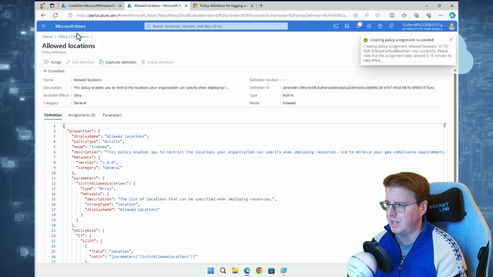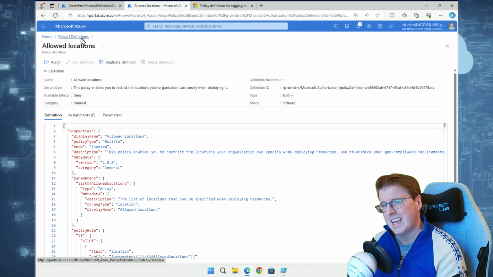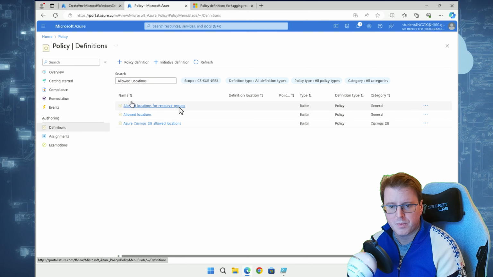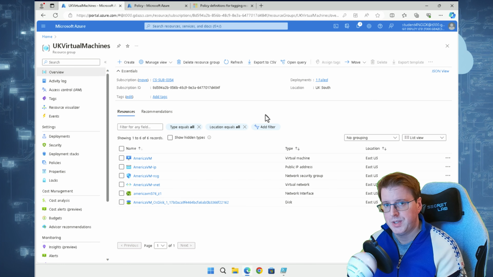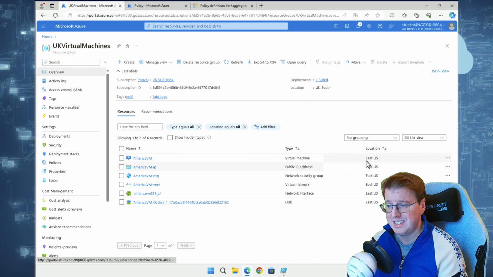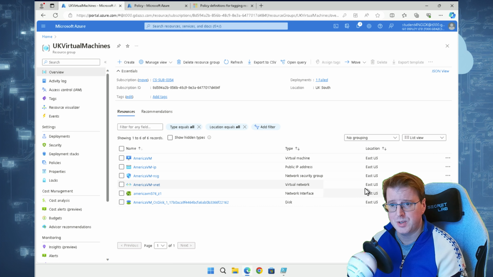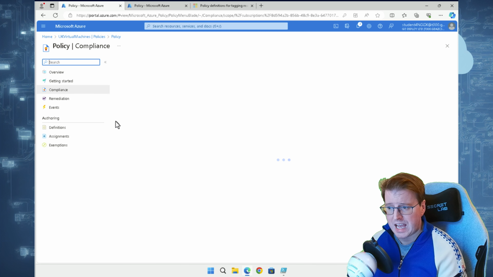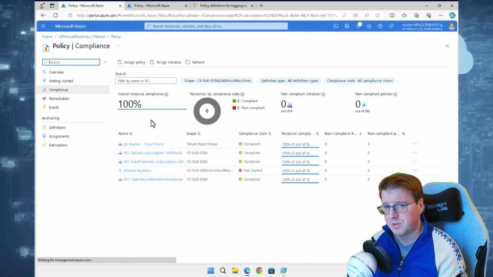Because it's Azure, it needs a couple of minutes. This will take probably 5 to 10 minutes to actually enforce. So if we go back to our resource group from before, we can actually still see that our America virtual machine here is still existing. It's in location of East US. But if we go to policies, we should have that same UK restriction policy applied.